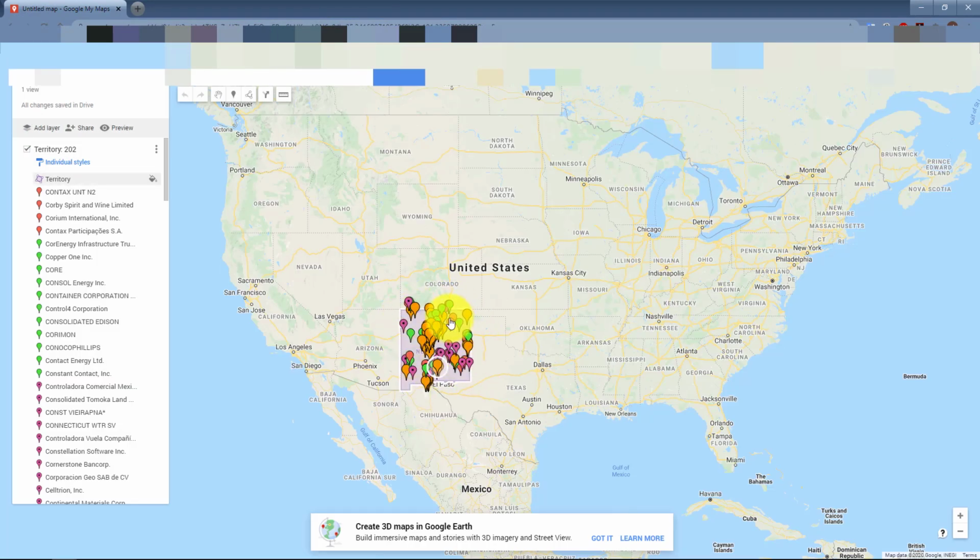And right away, you can see that individual territory that we just exported from AlignMix. And there you go. You just learned how to do a single territory KML export.